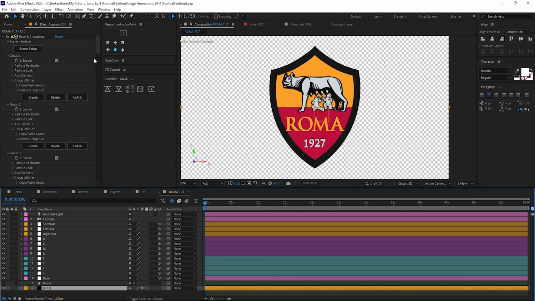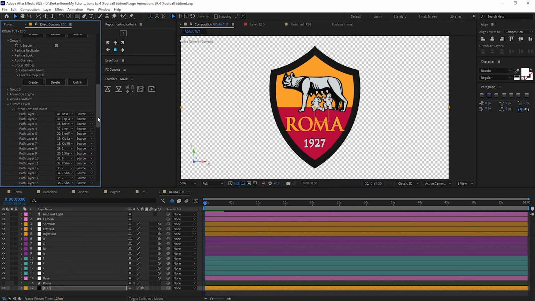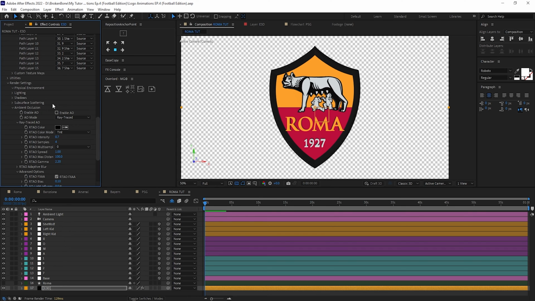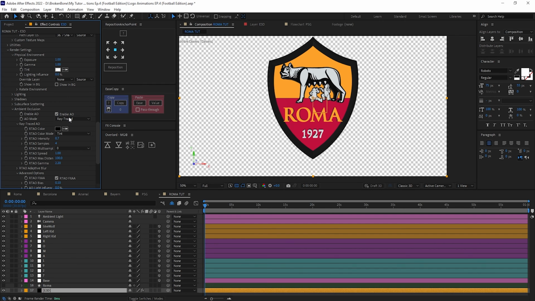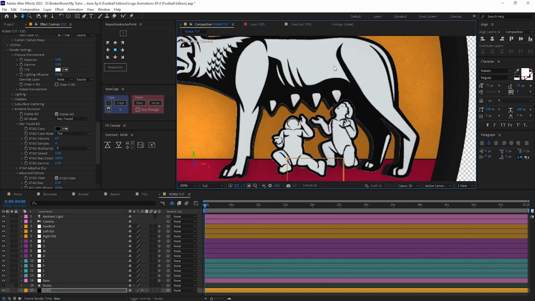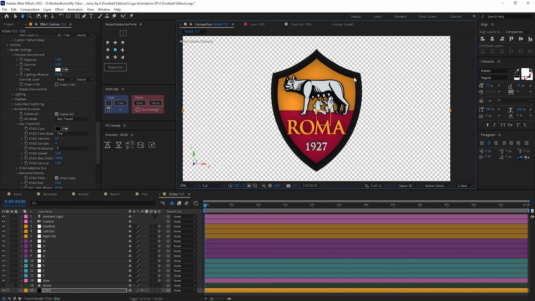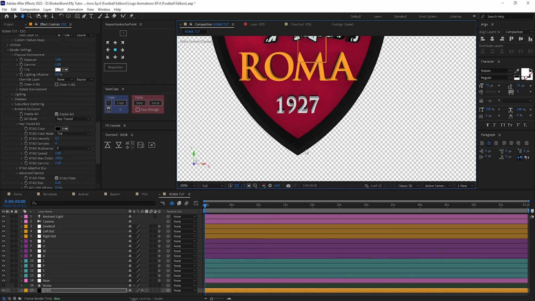Then we'll select the Element3D layer. And what I wanted to do was to go down under the physical environment, which is basically the HDRI. And we'll set the lighting influence down to 0%. So there's no effect on our colors. Then we can also turn on the ambient occlusion. And of course, we can see the ambient occlusion in action around the contours of the characters and the letters and the numbers, but not so much around the outline. And that's because the outline itself is already pretty dark.